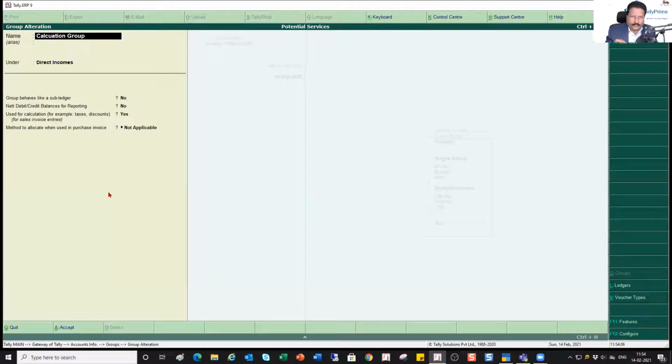So calculation group, what I have done, I have put it under direct income, right? So the third option is what is important that we are seeing now. Used for calculation, for example, taxes, discount, we have seen this. So now I'm going to make this particular option yes. So what is going to happen?